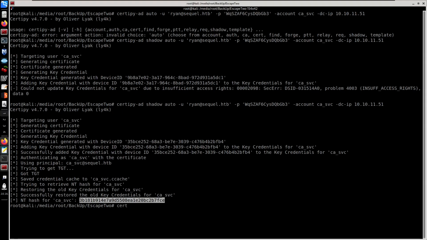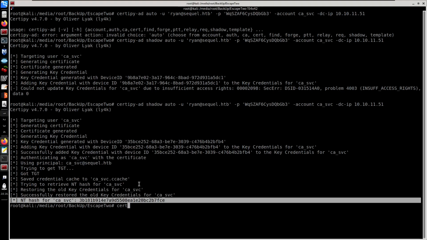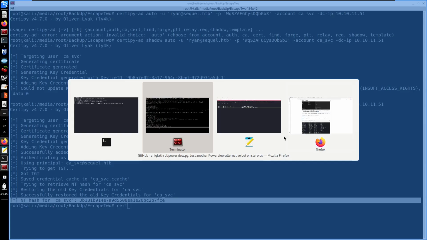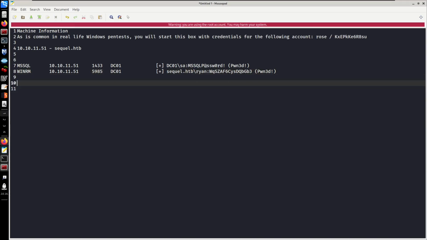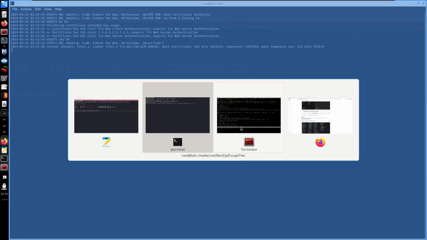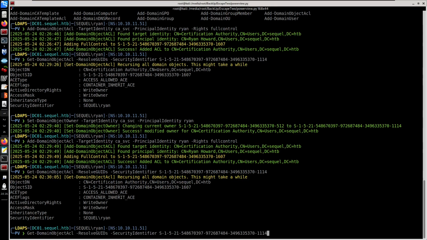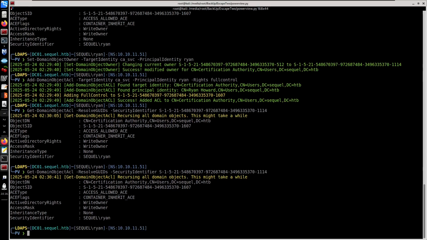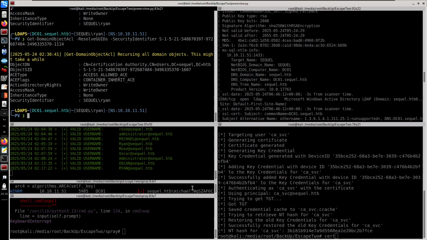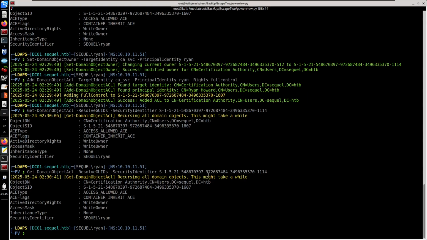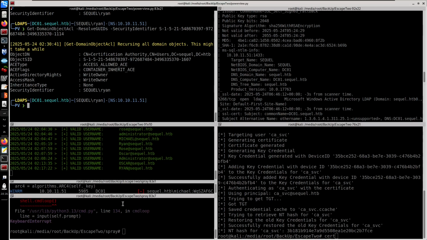So now, since we do have the hash for CA_SVC, I want to put this into my text editor. I want to make sure we don't lose this hash. I'm not sure why this is not showing when I refresh it for the Active Directory rights. It's still under WriteOwner. It should show full control, but I'm not sure if there's a time limit as well, because when I did run the command, it reset back to WriteOwner, but we're still able to get that hash once we rerun the commands again.